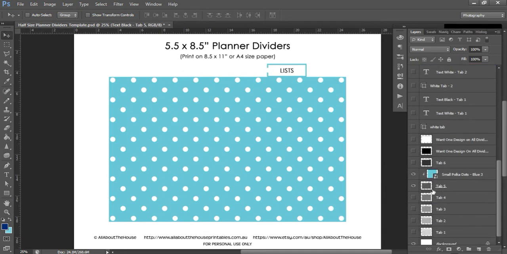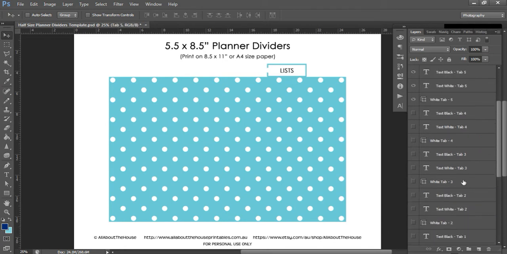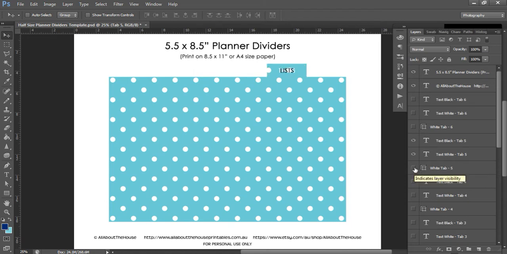So I've got this one set up on tab 5. You just simply drag your pattern onto the tab that you want it to apply to, and then you'll need to come up to the top here where I've got tab 5. If I wanted a white writing space, I've got this layer turned on. If I didn't want that anymore, I can just press the eye icon to hide that layer, and now I've got my text appearing above my pattern.